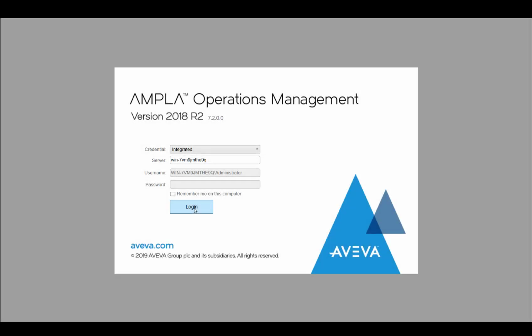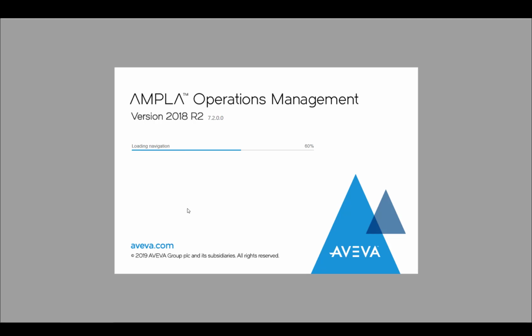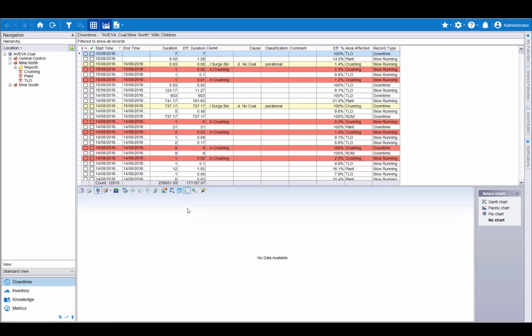In today's video, we're going to take a quick look at the Ampla client interface. This is the interface that allows users to enter data as well as do some data analysis tasks. The layout of the client is reasonably straightforward. This is the one single client that we use for data entry purposes as well as data analysis.